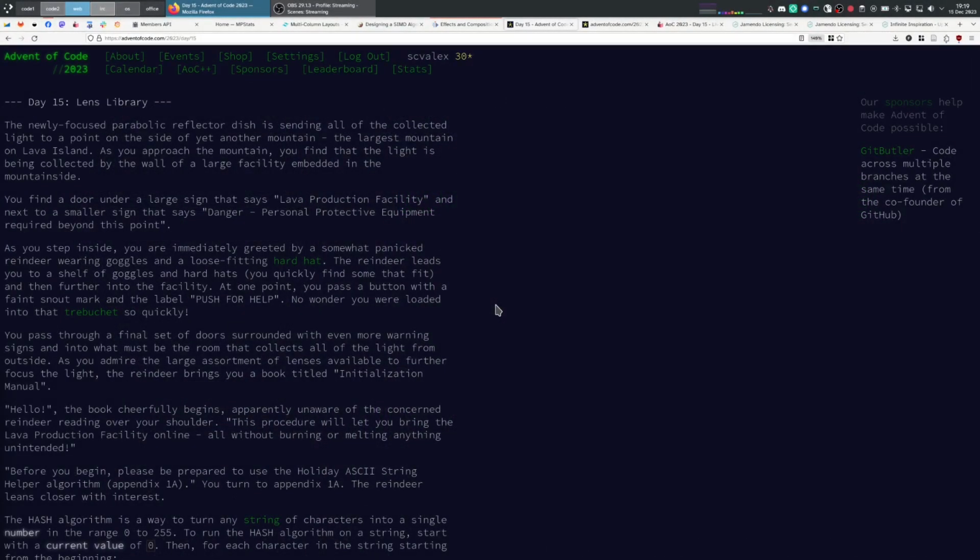Day 15, Lens Library. The newly focused parabolic reflector dish is sending all of the collected light to a point on the side of yet another mountain, the largest mountain on Lava Island. As you approach the mountain, you find that the light is being collected by the wall of a large facility embedded in the mountainside. You find a door under a large sign that says Lava Production Facility, and next to it, a smaller sign that says Danger, Personal Protective Equipment Required Beyond This Point.